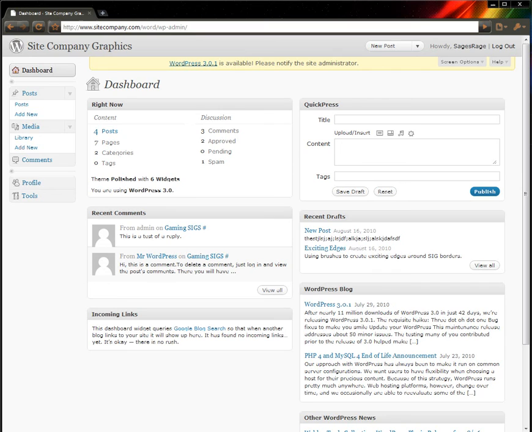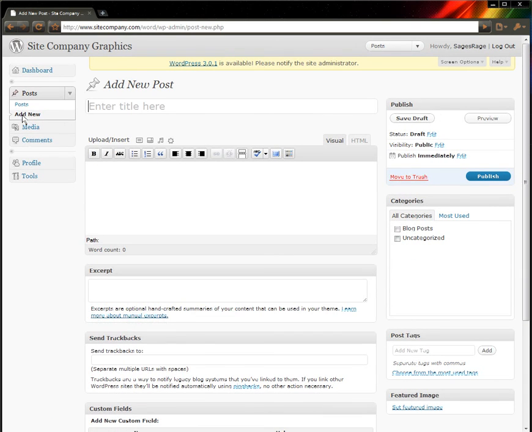Okay, and the way you do that is you go over here to Posts, you open this up, and you click on Add New. Once that's open, you're going to type in a title. We'll just type in "this is a title." Not very creative, but you get the point. And then you're going to type in some content. This is some content. Okay, and that's step 2.